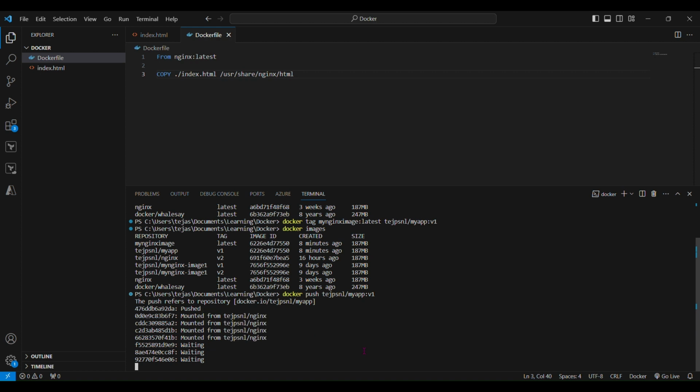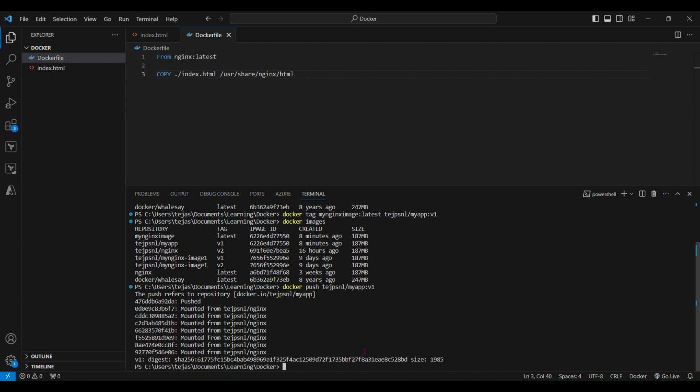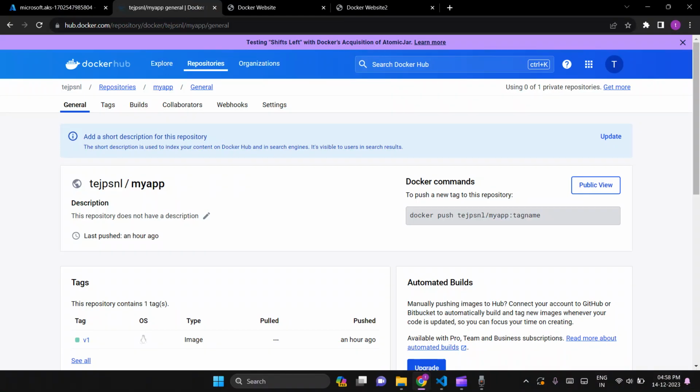We can go ahead and check in our Docker repository whether it got updated or not. You can refresh your Docker repository to check if it is updated. So we can see our image my app has been updated in our Docker Hub repository.